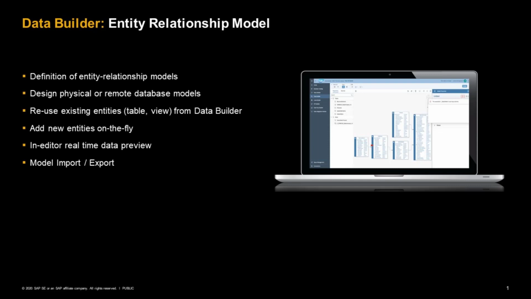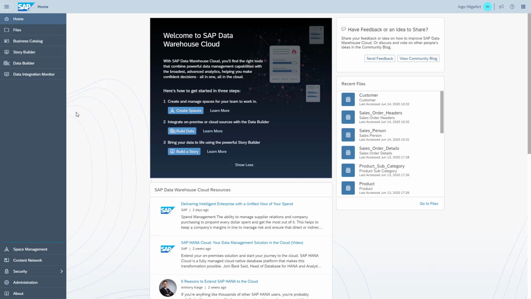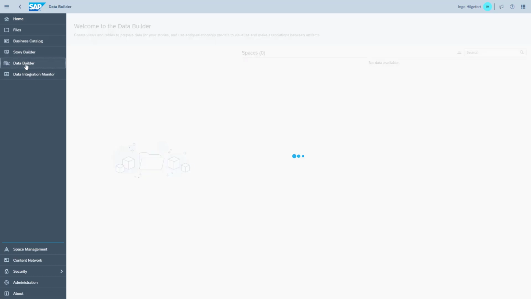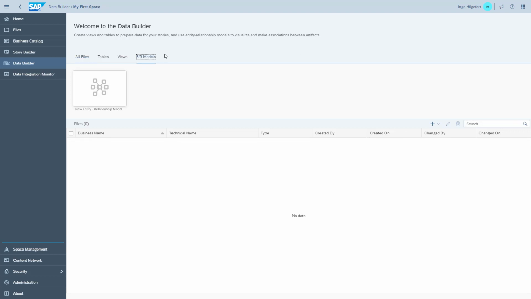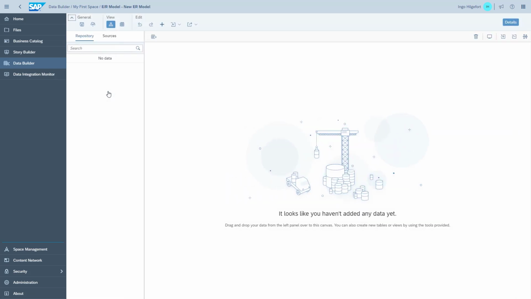So let's go into SAP Data Warehouse Cloud and create the relationship model for the data we have. So we go to the data builder, and remember we created our first space. We go and take a look. So these are the tables we created last time. So now we go to the entity relationship model area and say that we want to create a new one.